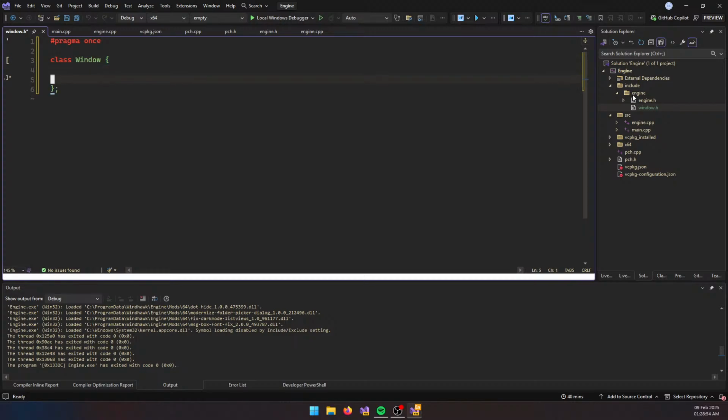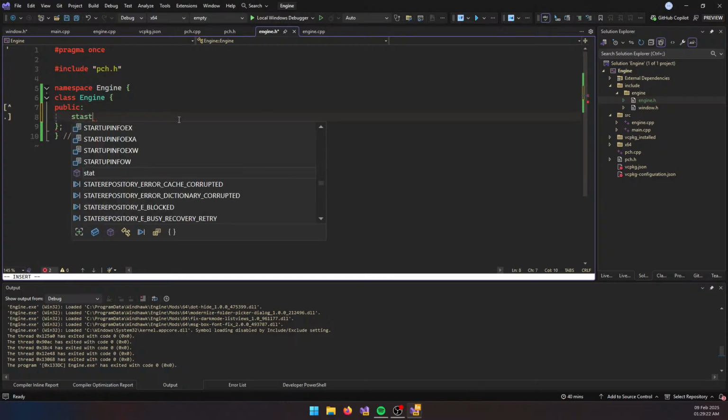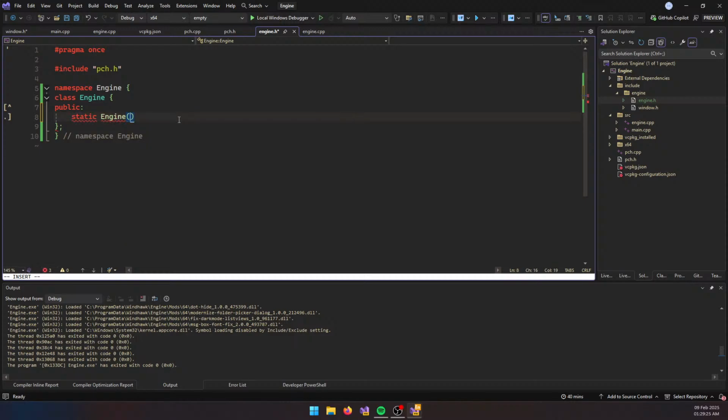So let's make a window class. Let's also make an engine class. Now we might want to possibly delete. I'm not actually sure if we can delete the namespace and have other stuff using namespace that's the same as the class. Superhost might get a bit angry. So let's just have this. Okay. Let's have a static engine, and this will just give us an instance of the engine.